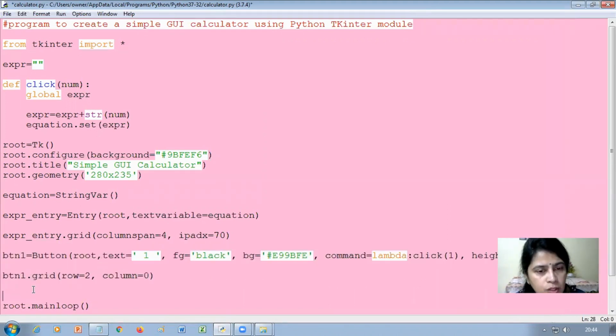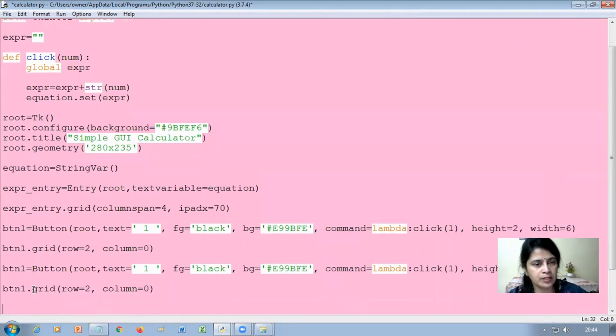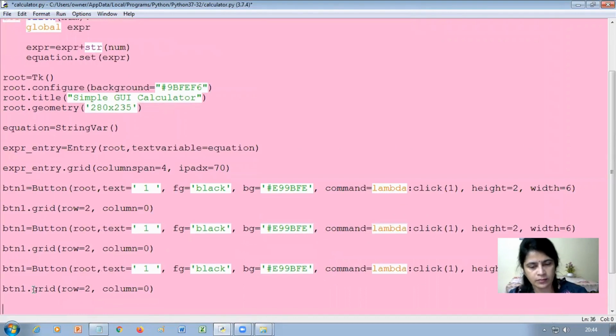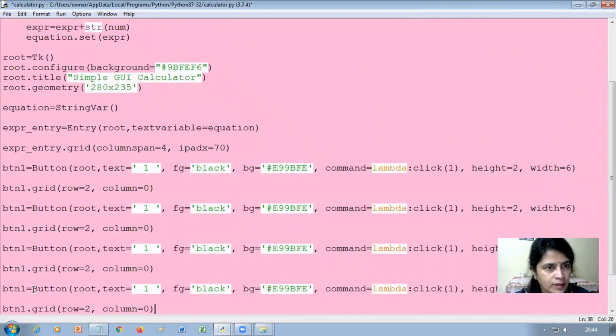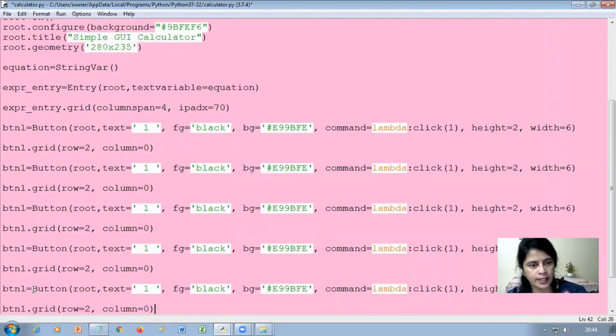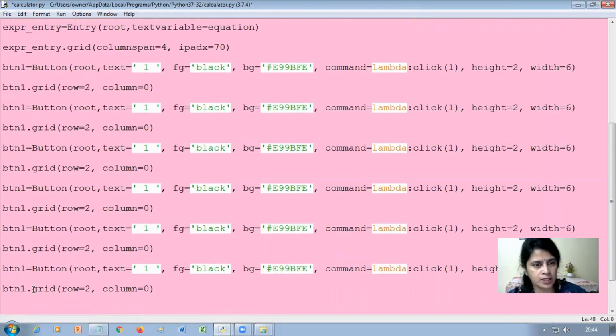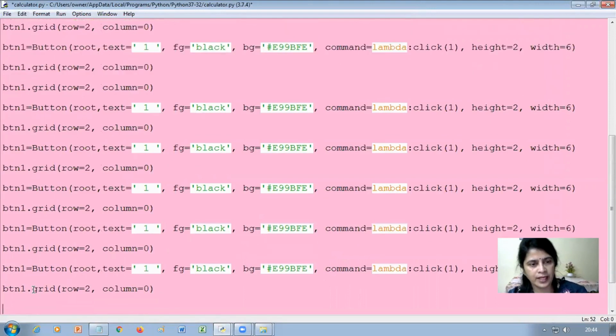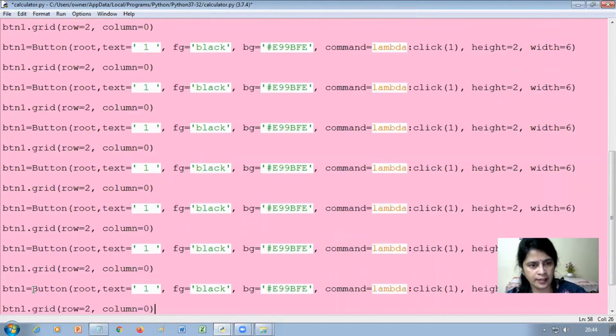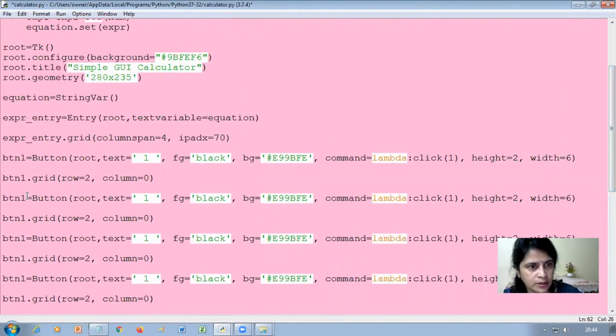So how many buttons will be created first for the numbers? So we just copy paste it. It's very simple. 4 are created, 5, 6, 7, 8, 9 and for 0. So what we will do here, just we'll change the name of the button here.